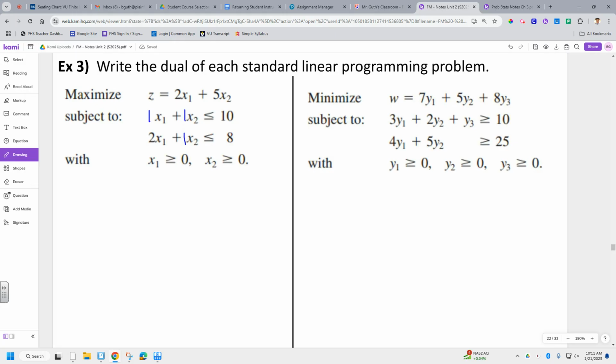We want to make a matrix of those coefficients. I'm going to write kind of small, I guess. You've got 1, 1, bar means equals 10. And you've got 2, 1, bar, 8. And then I want you to underline. And then your objective function goes on the bottom. So all we're going to do is take this 2 and this 5 and put it right here, equals 0. I know it equals z in there, but we're just going to put a 0 there.